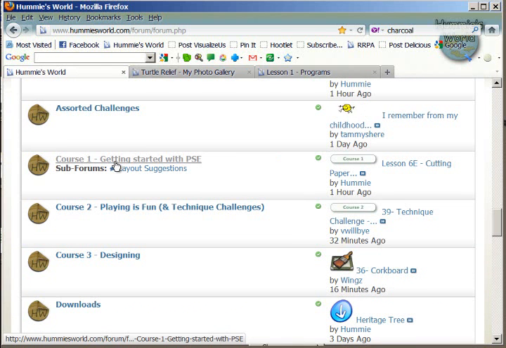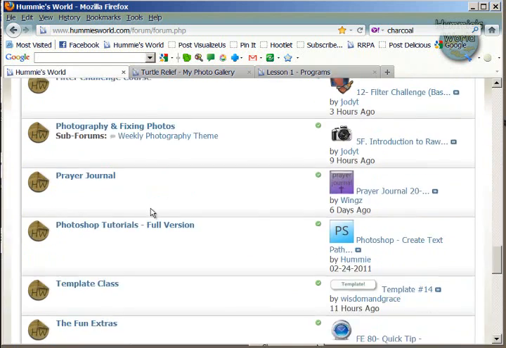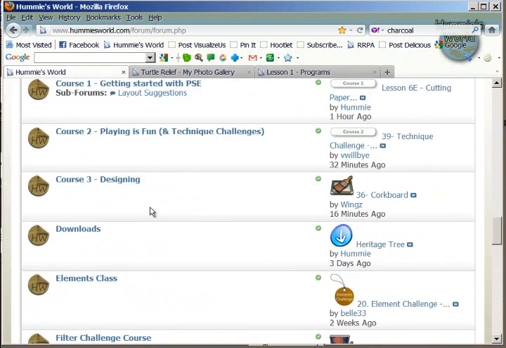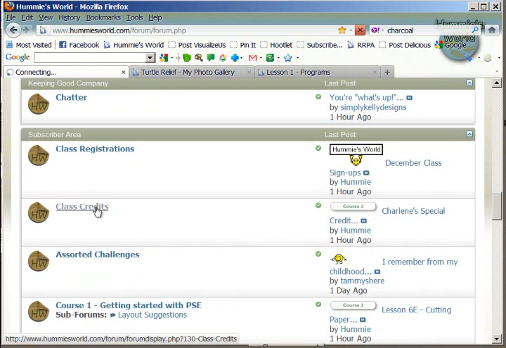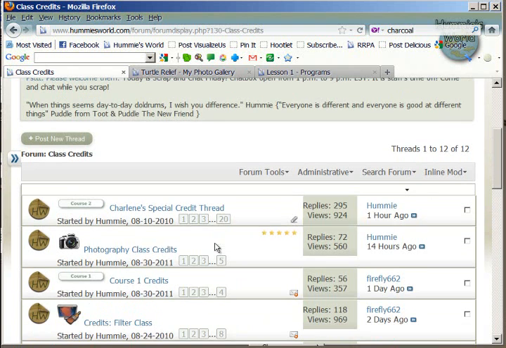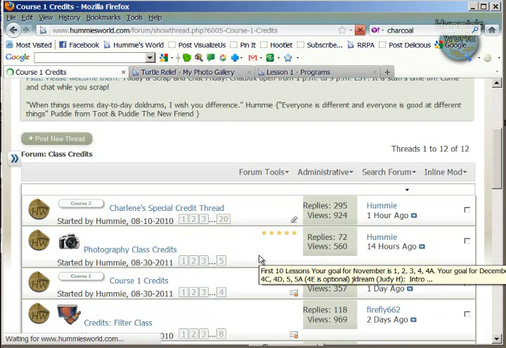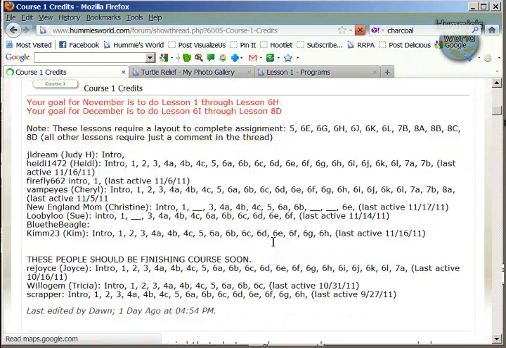So when you're on the guide and clicking back to the forum, they're all actually coming right in here. But we have them organized so you don't have to look at them, so you can find the particular class you're in that way. But if you go into the class credits area and you look for your course, here's course 1, and go to the first page there, you're going to see our class credits.